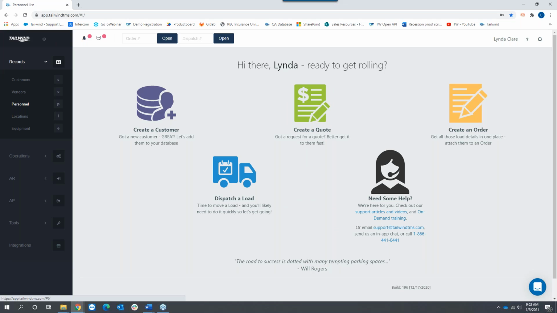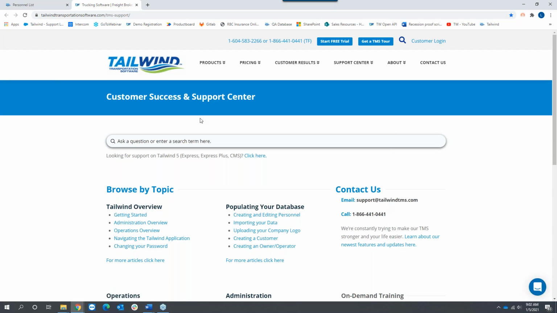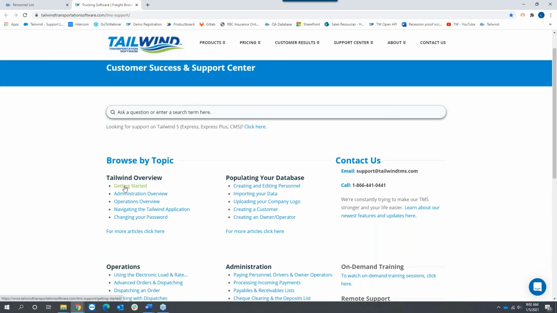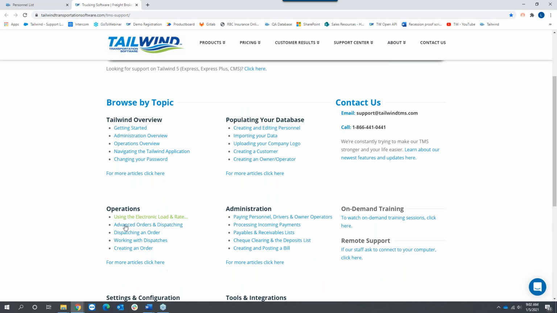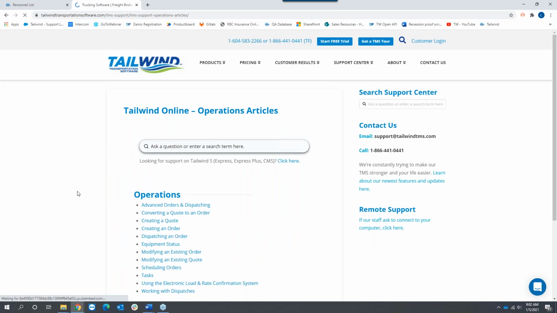So the first thing we're going to talk about in today's class is how to access help from your Tailwind support staff. Right here under the lady with the microphone is a link to the Customer Success and Support Center. Every article you need to learn how to use our software is here. Some very important ones for you to check out today would be the Getting Started Guide, watching an administration overview, watching an operations overview. All of the documents are here. You can expand when you're ready to get into operations. Simply expand to see a complete list of articles that are available to you. So this Customer Success and Support Center is very important to you.